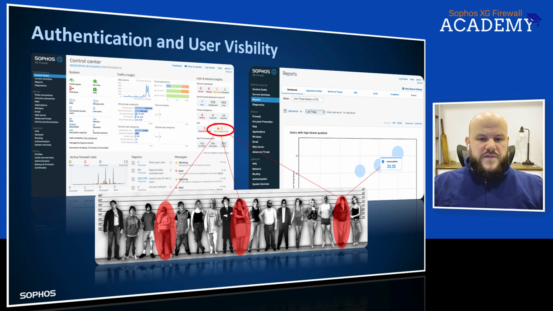XG Firewall has a number of authentication methods, including Active Directory, LDAP, eDirectory, and more, as well as local authentication for those deployments where an authentication service just does not exist. In addition, if you're running our Sophos Intercept X product on your endpoints and servers, you also have the added benefit of sharing the last logged on user information that is reported by the endpoint to the XG Firewall, which makes it even easier to gain visibility to your riskiest users within your organization.